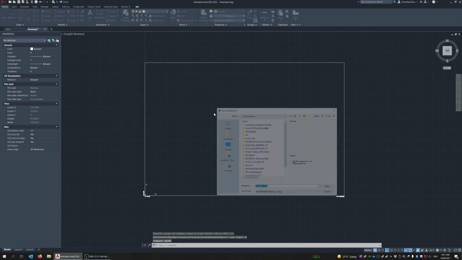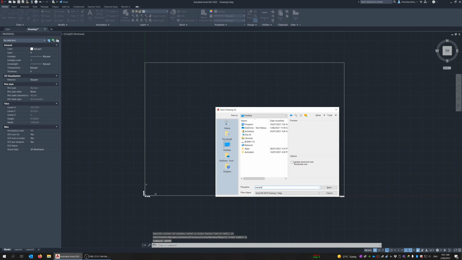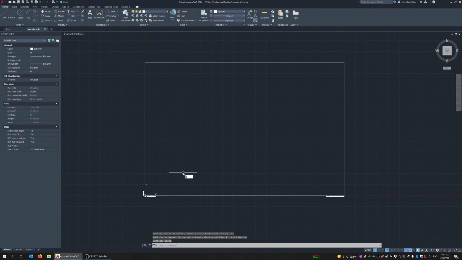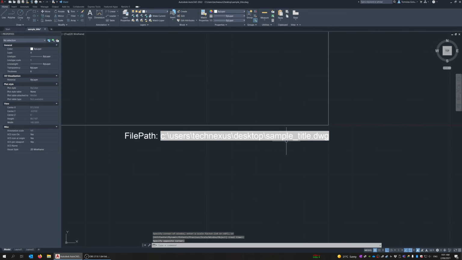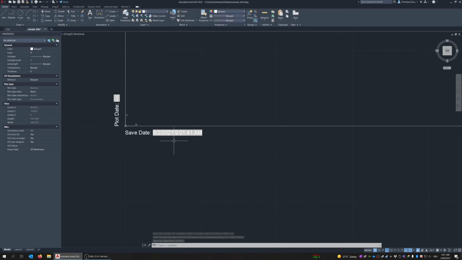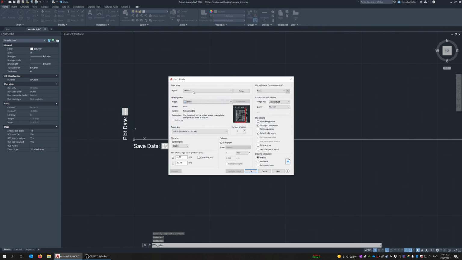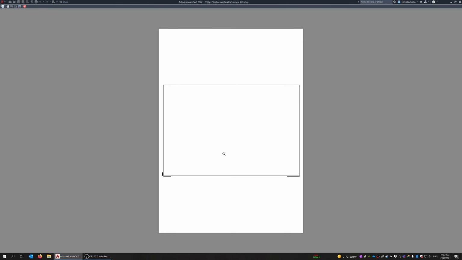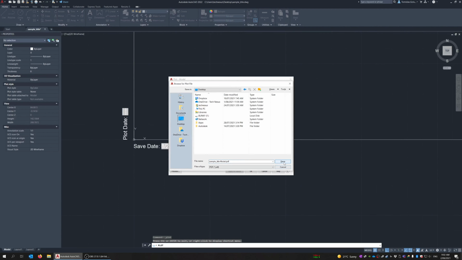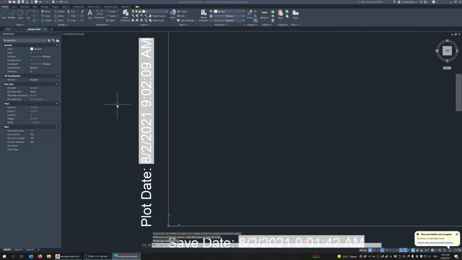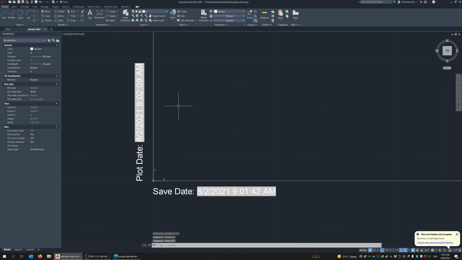So I'm going to save this on my desktop as sample title. Okay, so now you can see, because I've saved it, my desktop sample title DWG, there's my save date, and if I do a plot, let's plot it to PDF so I don't have to print it. Okay, and now you can see the plot date has appeared down the side.